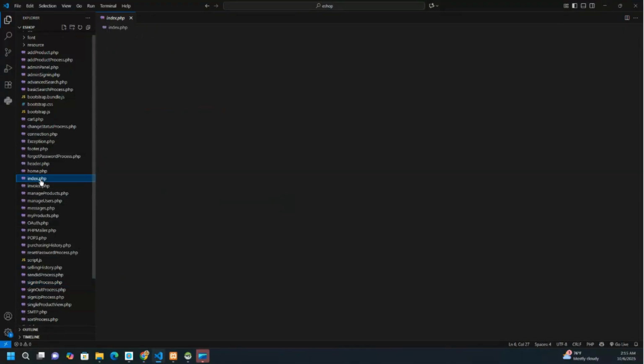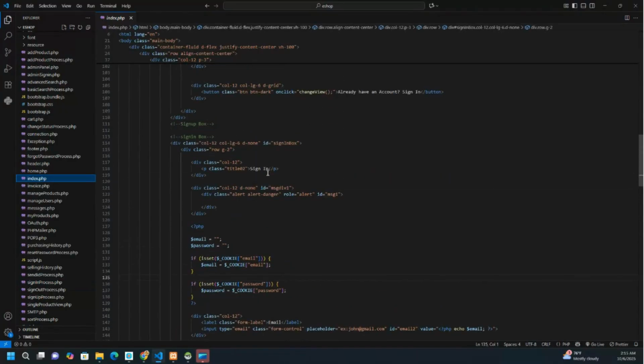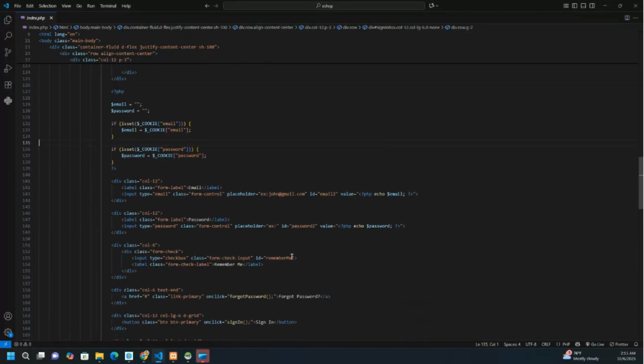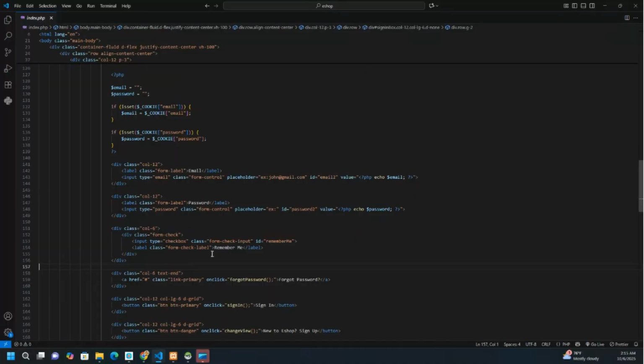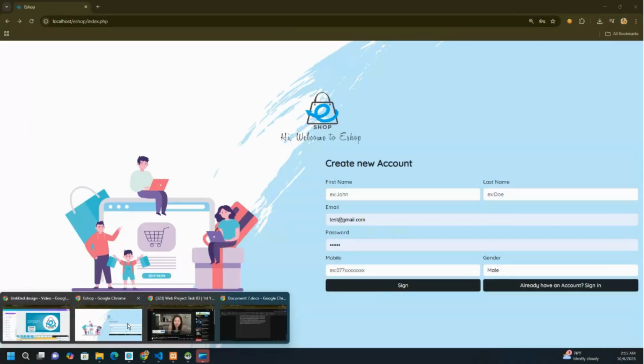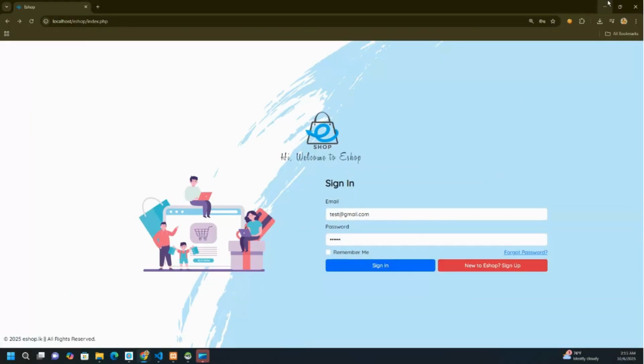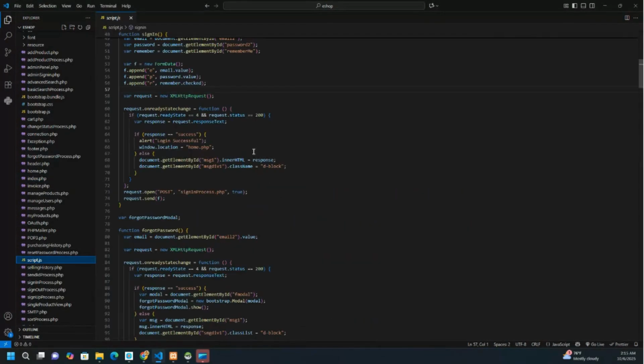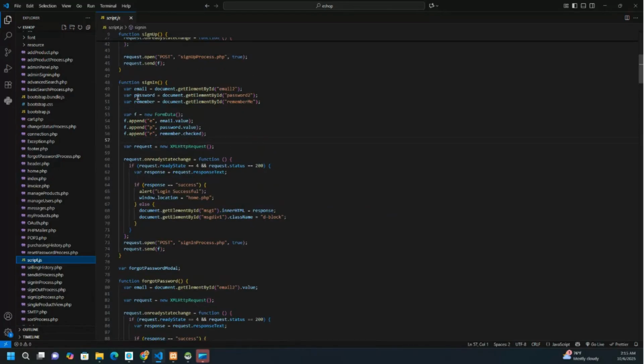This is my index.php file. This is the code for my sign in box. I have added a checkbox for the remember me option, and this is the label for it. I have added an ID to it, like I talked about in the previous video. If you click the sign in button, it will also go to signinprocess.php.